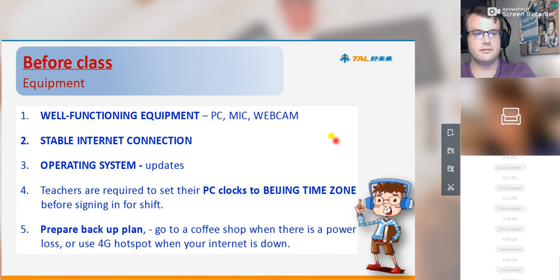Alright, moving on. Now let's talk about equipment once again. We've already been through this in an earlier video, but let's reiterate this. It's very important. Before class, you must do an equipment check. This includes your PC. Make sure your PC is working properly, okay? Let's say your screen is broken. How are you going to use that PC if your screen is broken? You know, check that stuff before you start class.